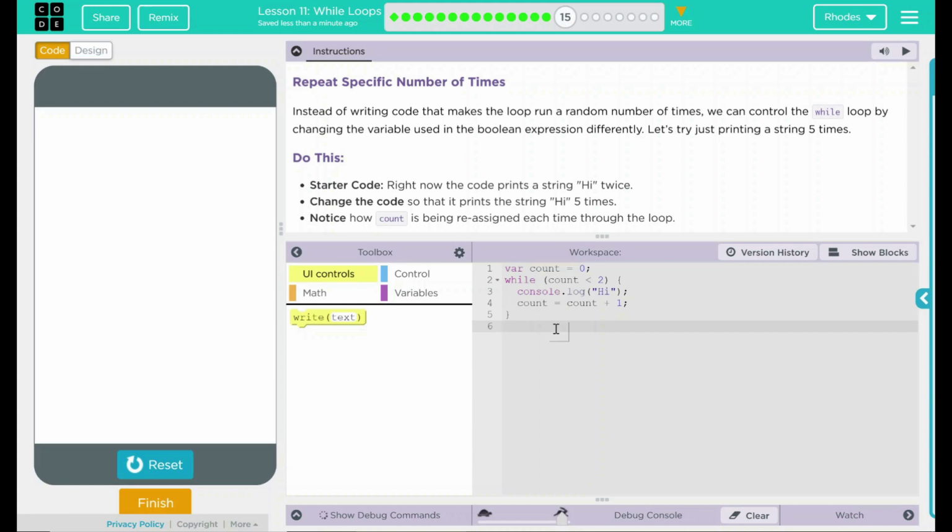Do this. Starter code. Right now the code prints a string hi twice. Change the code so it prints the string hi 5 times. Notice how count is being reassigned each time through the loop. Seems pretty easy to me.